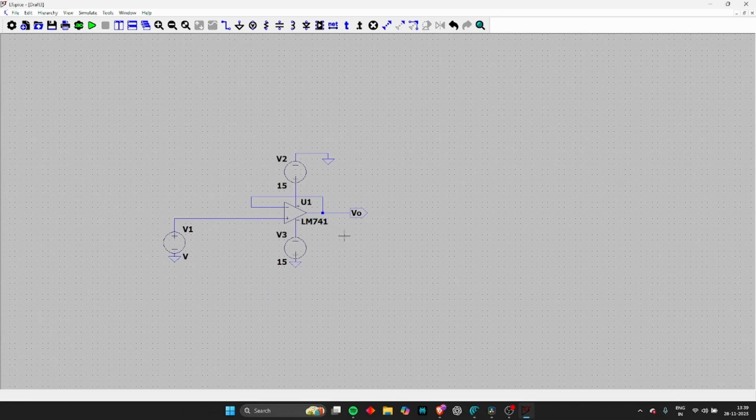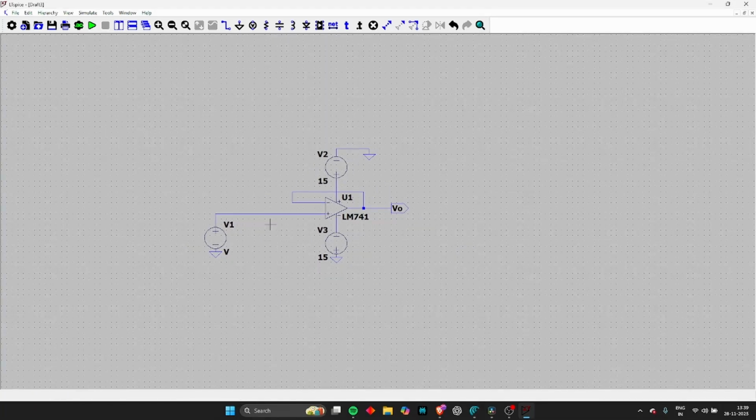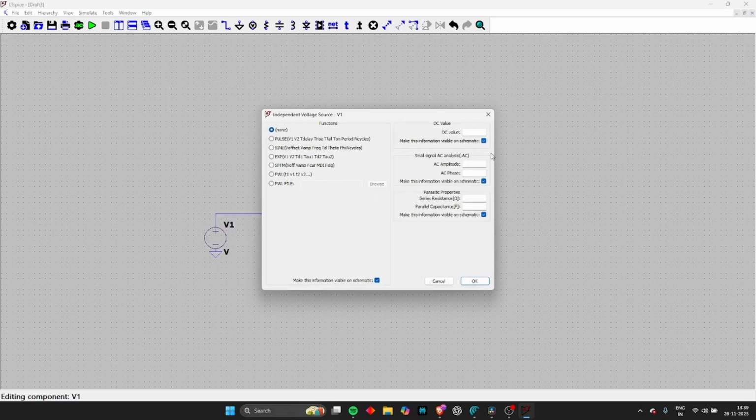Now, we need a sine wave to confirm the working of this voltage follower. But we won't see any sine wave or wave element here in LTspice. So what to do? Basically we will convert this voltage source into a sine wave source. How to do that? Right click on this, go to advanced settings, and here you can see an option for sine wave.